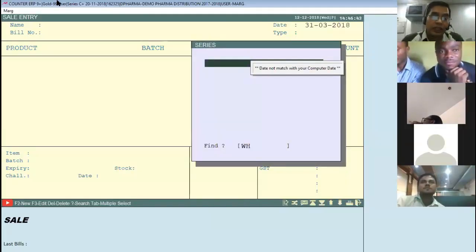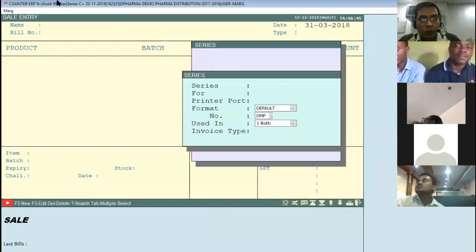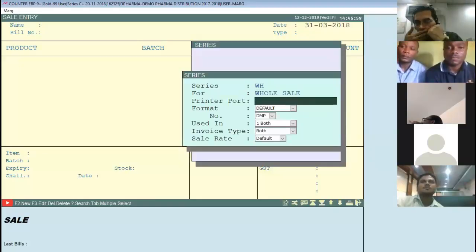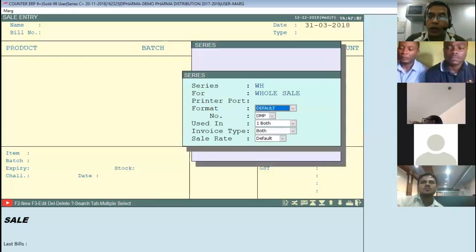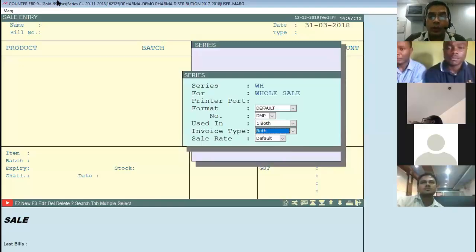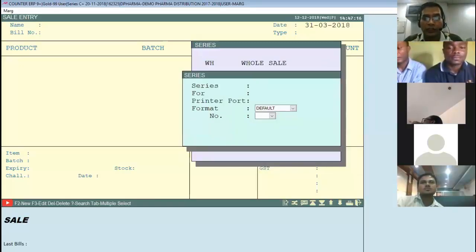As we have discussed earlier, press F2 here to make series. I put here wholesale. I can define the printer port. I can define the format. I can define whether it will be used in sale, purchase, both, cash, whatever. I can define whether it should be in tax or retail. Then sale rate I can define also. Now one series, I press here retail.